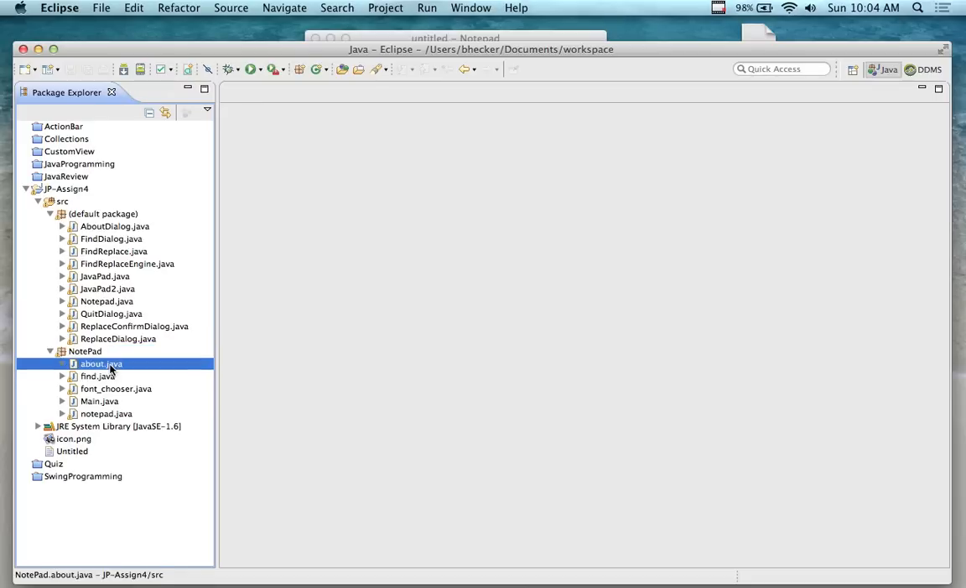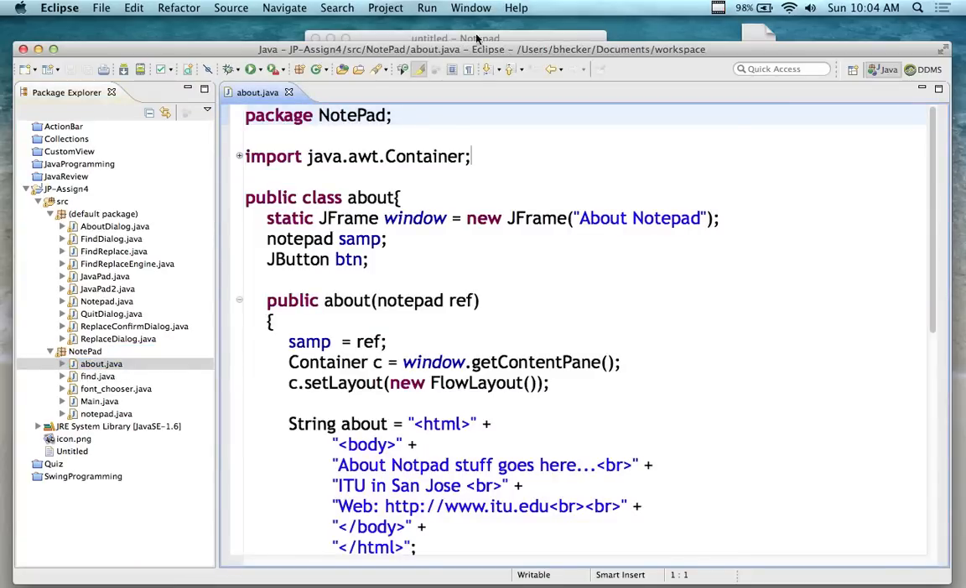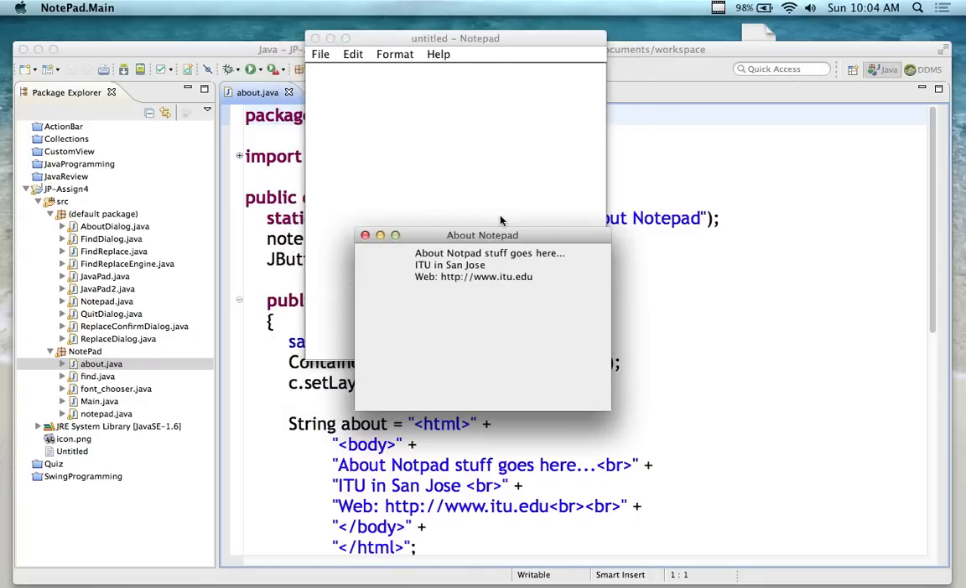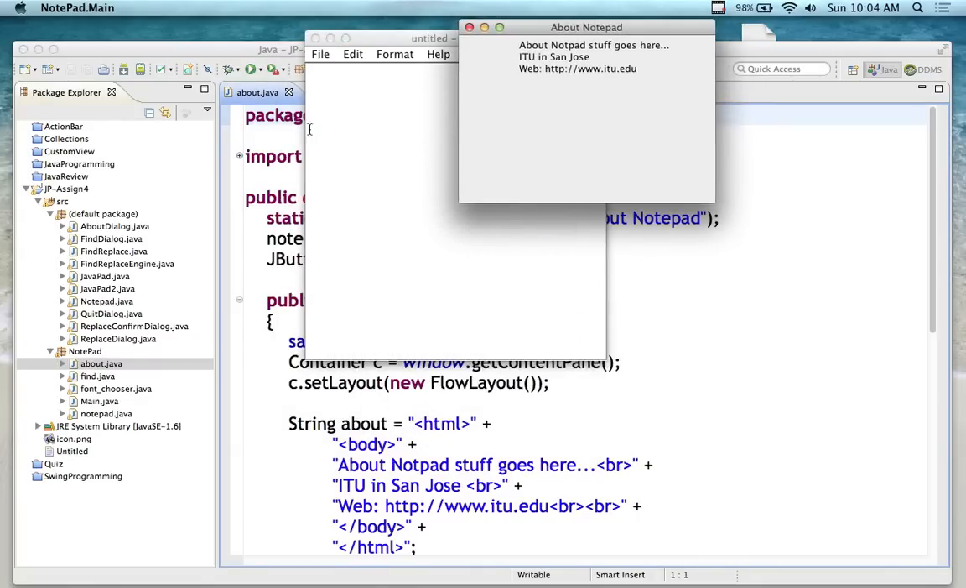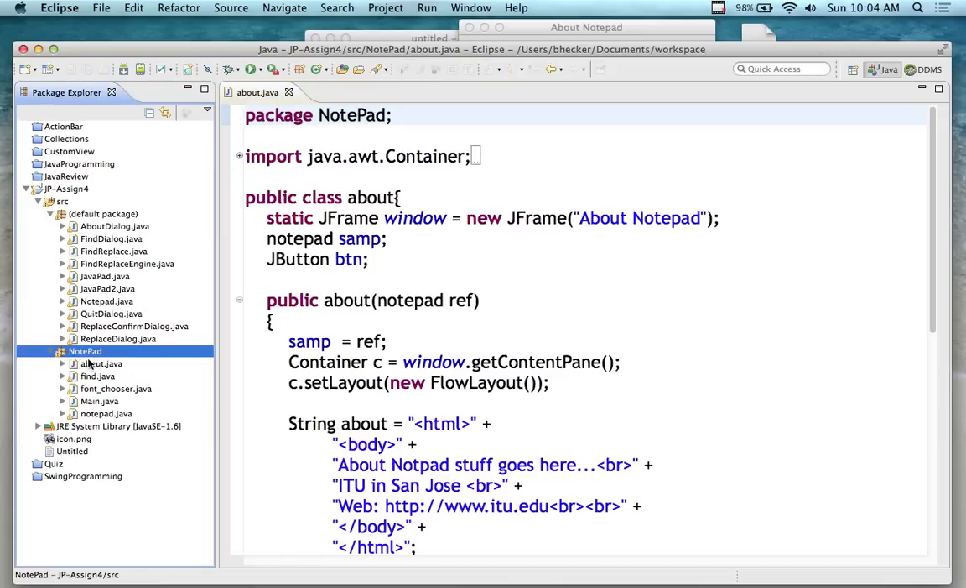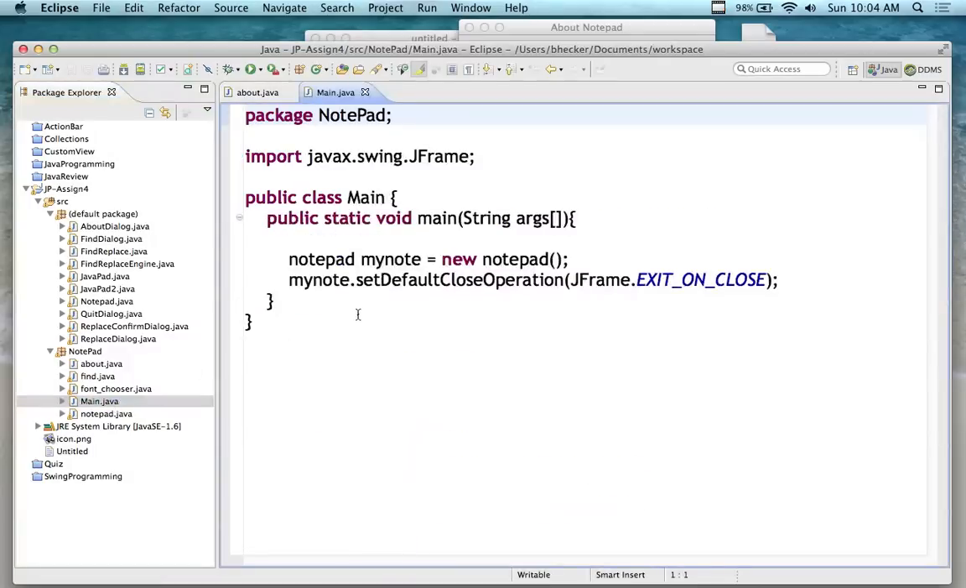Let me just check here. Okay, so in the Notepad one, the package is going to be Notepad. The dead giveaway, if you click on this package here, these are all of the files that are associated with the one that's called Notepad. That's going to be essentially our main. There's our main here, inside of the package Notepad.